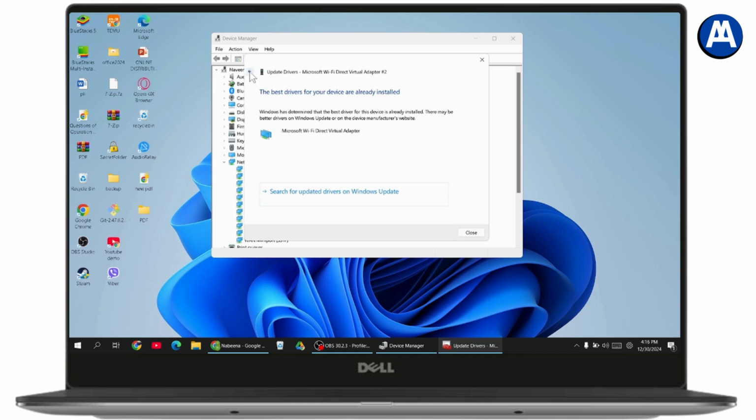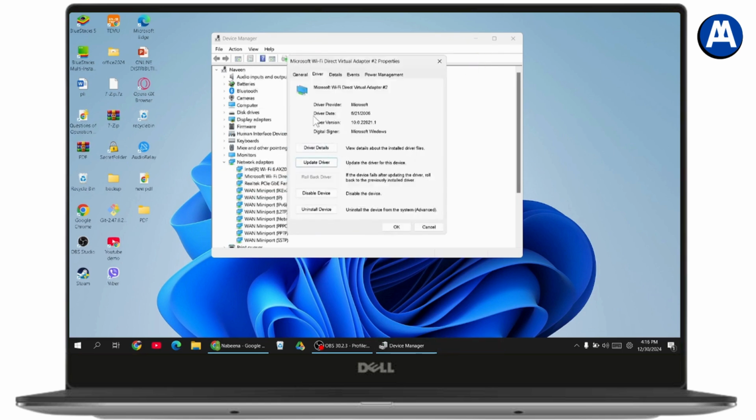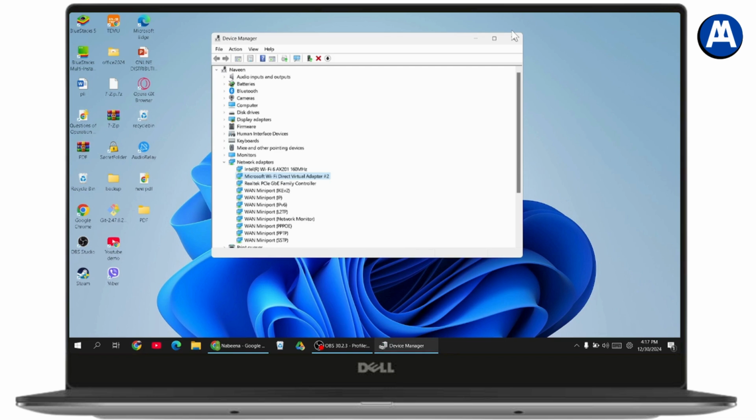If that doesn't fix your problem, then you just need to simply go and uninstall the driver. So go with uninstall device or disable device, and after that you need to restart and it will automatically install the driver and your problem might be fixed. So that's how you can fix can't connect to this network error on your Windows 10 or 11.